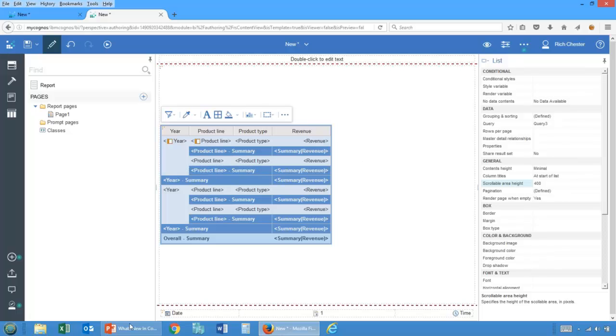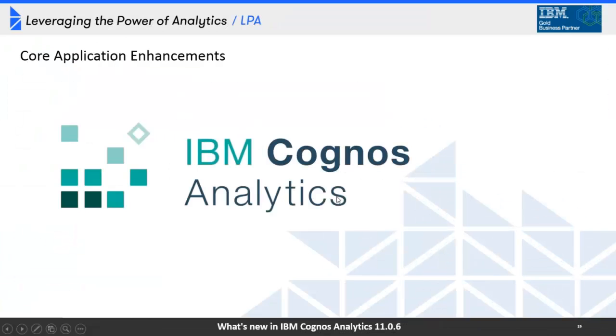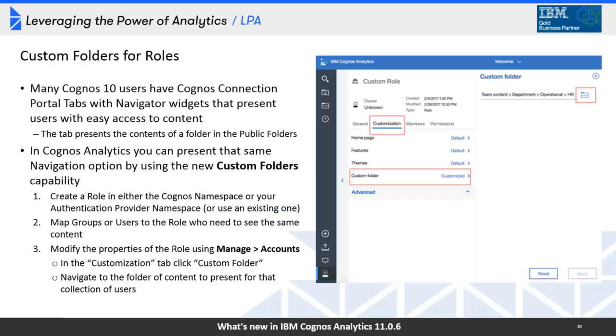Okay, back to the slides. So this next section is going to talk about core application enhancements. These are enhancements that might be navigation, they might be security related. It's stuff that's not part of reports, dashboards, and data modules, really. So let's talk about those.